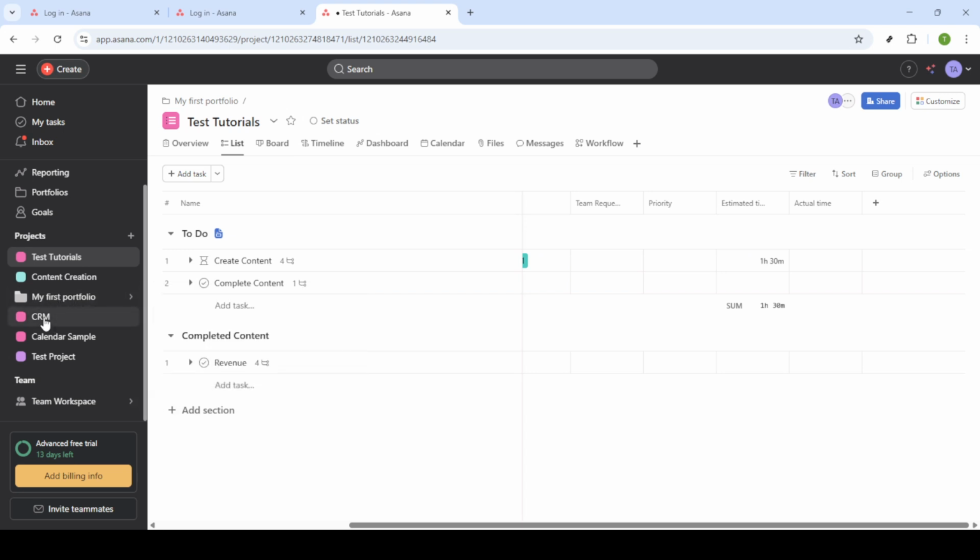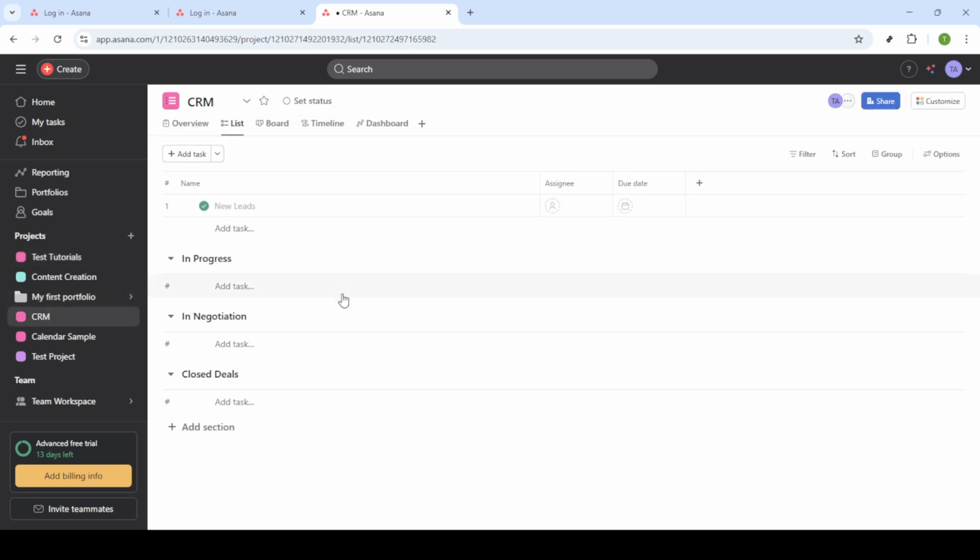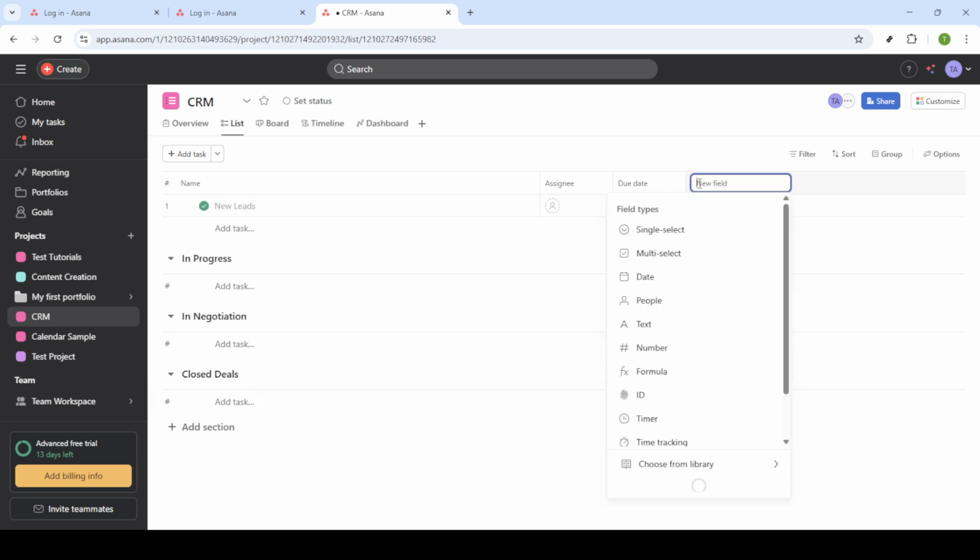Inside your selected project, look for the plus icon or the add field icon and click on it. This action allows you to customize the fields you see in your project view. Now select a field type from the options that appear. This is where you'll be selecting or specifying what kind of field you're adding. For our purpose, we'll name this field priority.